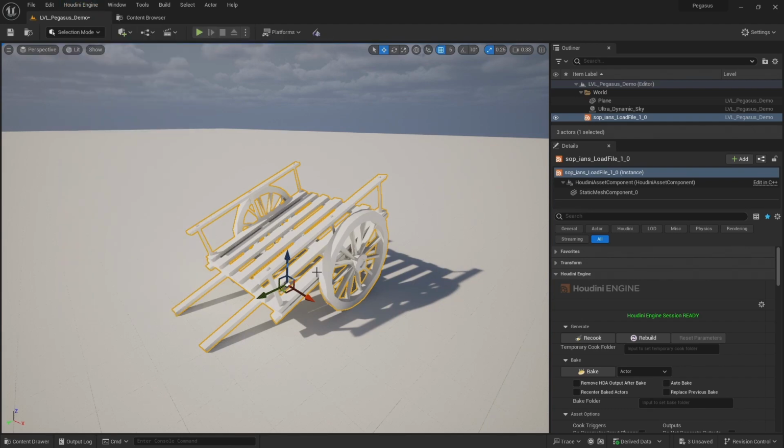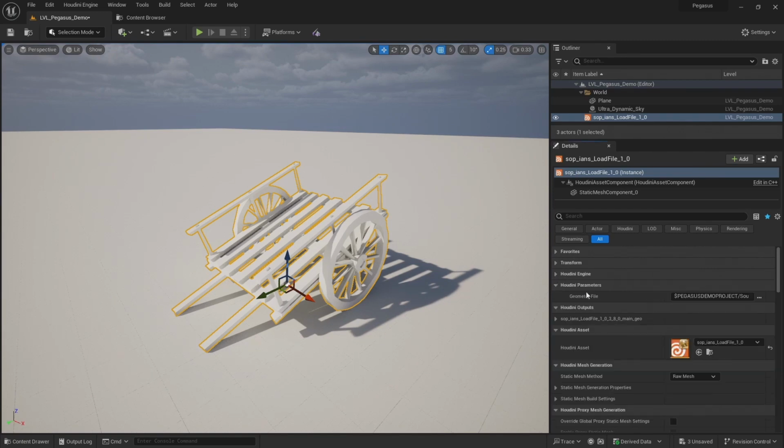But you can see Houdini Engine has run that digital asset and it's loaded in the FBX file that was referenced in that digital asset. And if we take a look at the parameters of this digital asset, you can see here the $PEGASUS_DEMO_PROJECT variable. So this demonstrates that Houdini Engine is also loading this package file and using those variables that I defined. So hopefully you can begin to see how useful these variables can be in organizing and referencing project files, especially when working with a team.